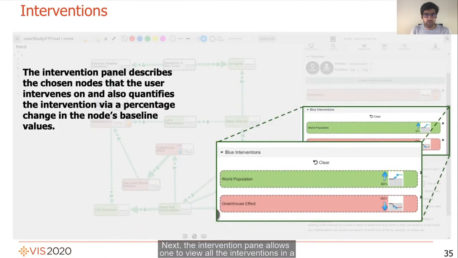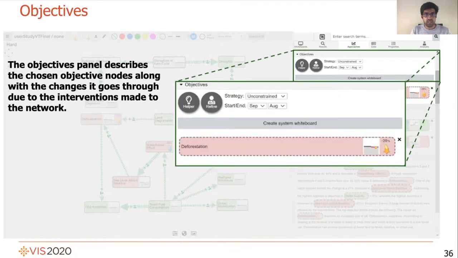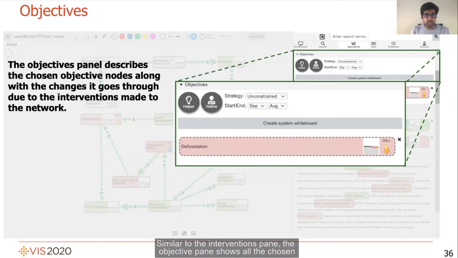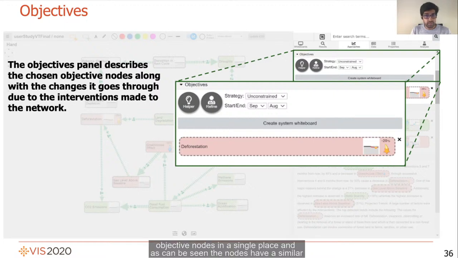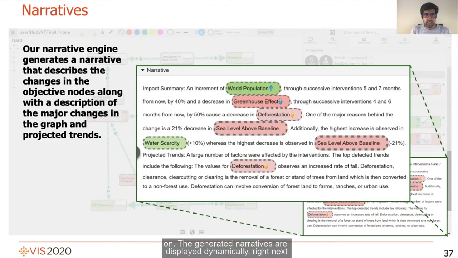Next, the intervention pane allows one to view all the interventions in a single place. The node color indicates the relative increase or decrease in value, whereas the word scale graphics represent the exact relative change. Similar to the interventions pane, the objective pane shows all the chosen objective nodes in a single place. And as can be seen, the nodes have similar word scale graphics in the graph visualization pane, which can be zoomed on.